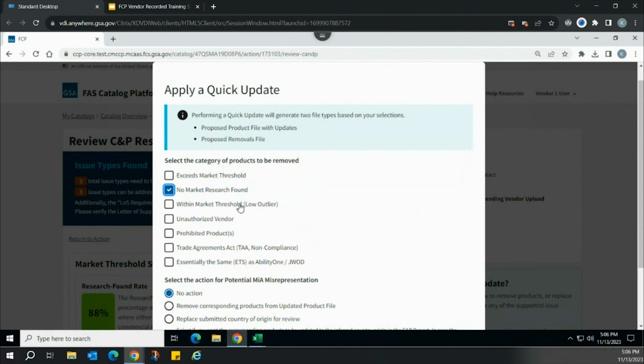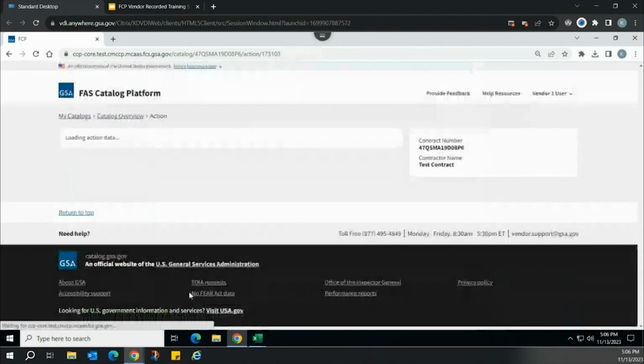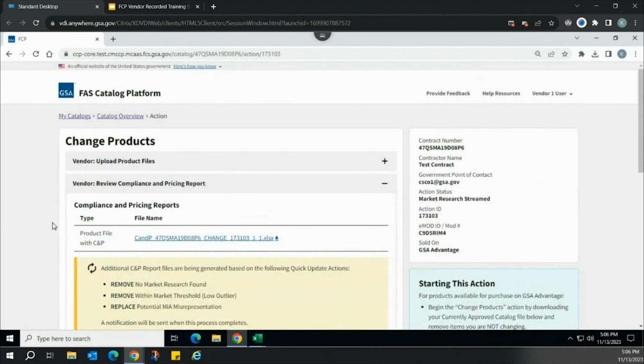For our first quick update, we removed our No Market Research Found products. So for the second quick update, I'll reselect No Market Research Found and add on the Within Market Threshold Low Outlier selection. For the potential MIA misrepresentation, for our first quick update, we had removed those corresponding products from our product file. For the second quick update, I'll choose to replace the submitted country of origin for review with what market research had inferred. Press the Apply Update button to start the same process of generating two new suggested files.